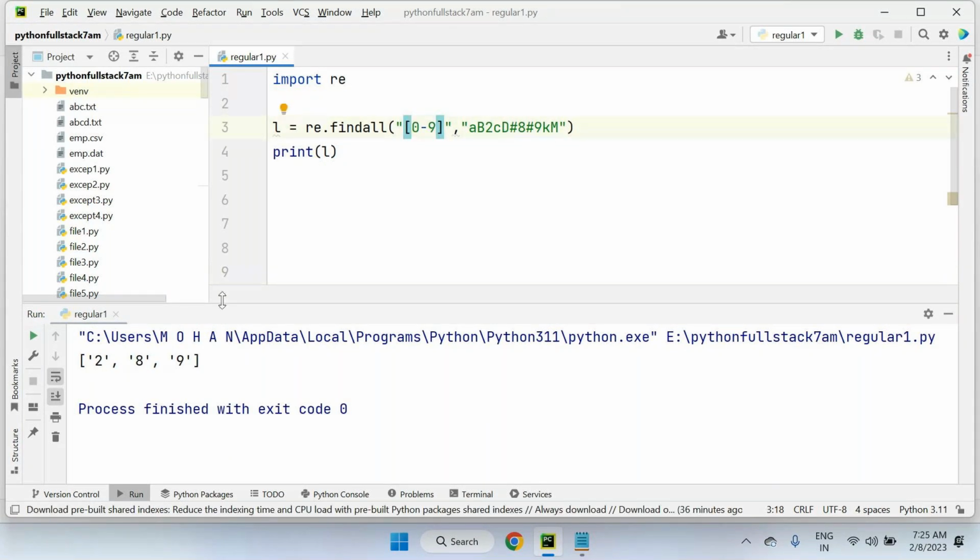2, 8, 9. If you want to find a to z lowercase characters, it will also find them and return a list: a, c, k are available here. And for A to Z, capital letters, we get B, D, M. So capital letters only we are getting.